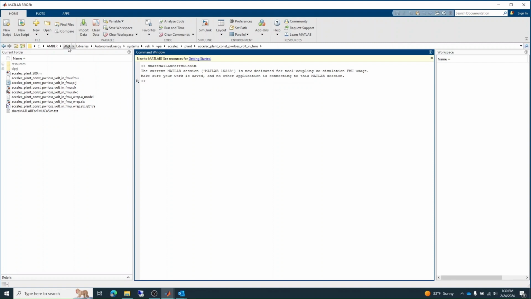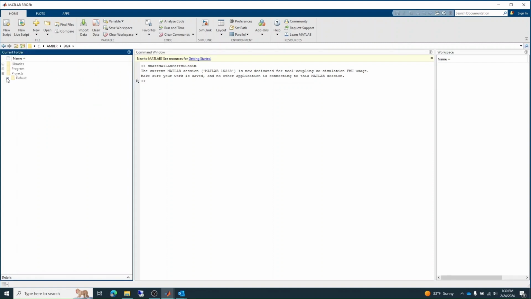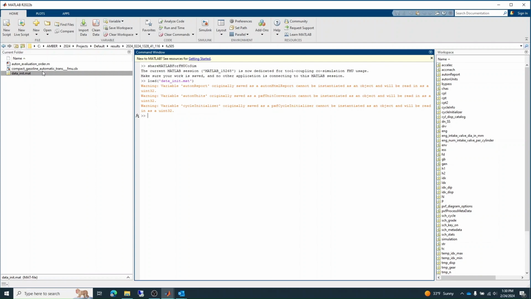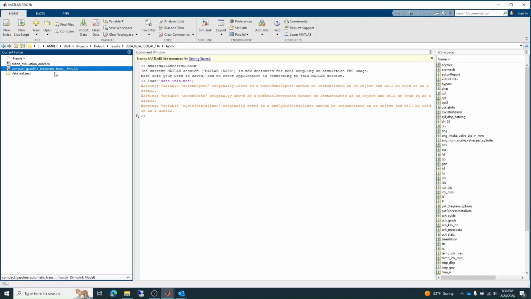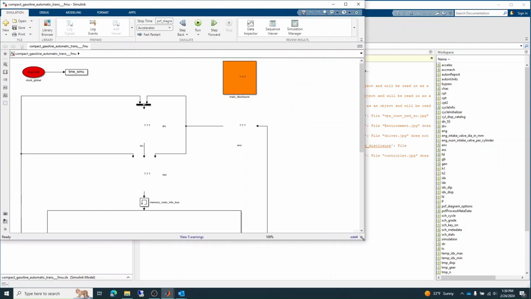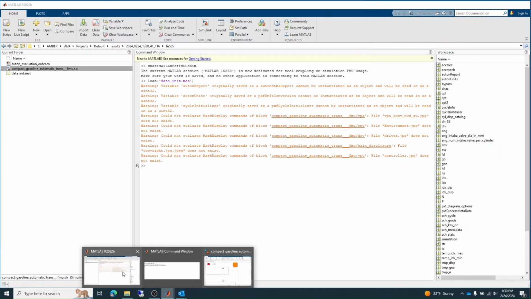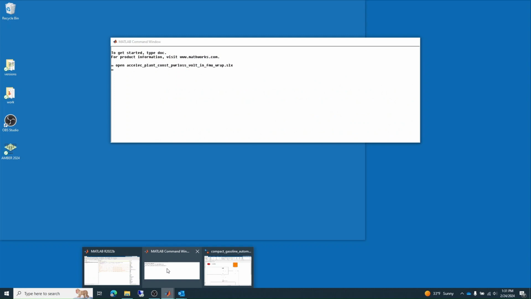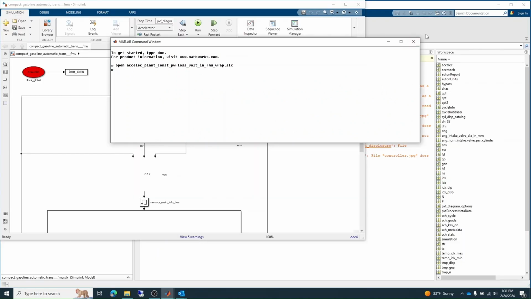One thing we can check is we can go to the project folder here, and then we can initialize the workspace, and then we can open up the model. And we can click run. And that other session of MATLAB, let's close this.